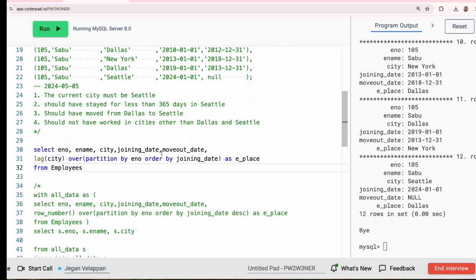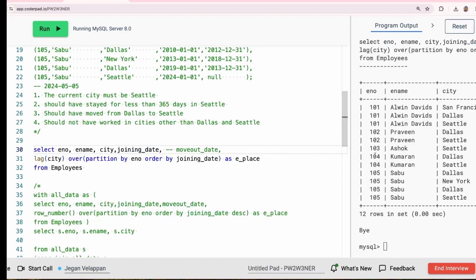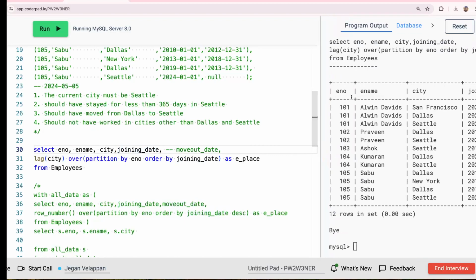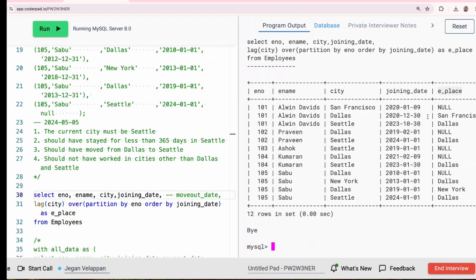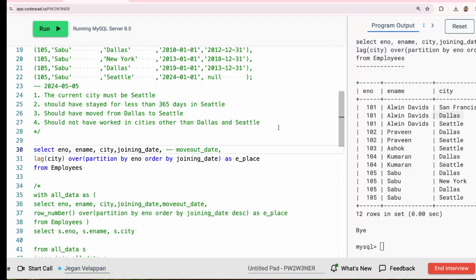okay, see, it will just get me a different format. So let me run with this. I have the employee name, city, the join date, and the previous place. You see the previous place for Alvin in San Francisco: there is no record previously, so it shows null. With the current Dallas, the previous one is San Francisco, and with Seattle, it got Dallas. So you can bring in the previous location part. And I'm going to use this as the CTE table.